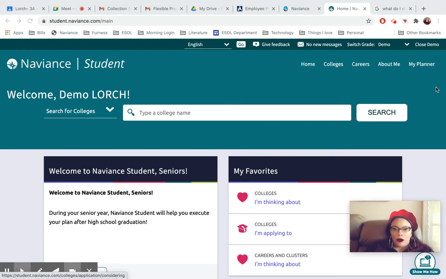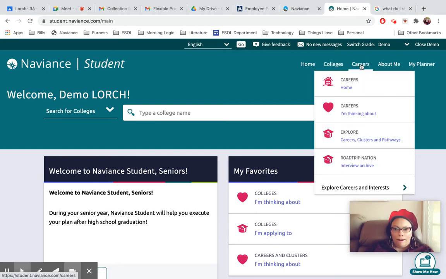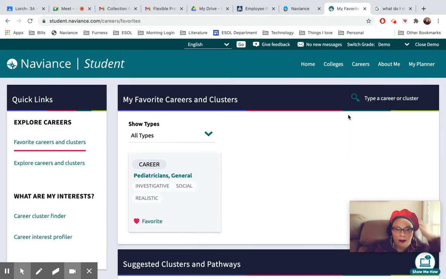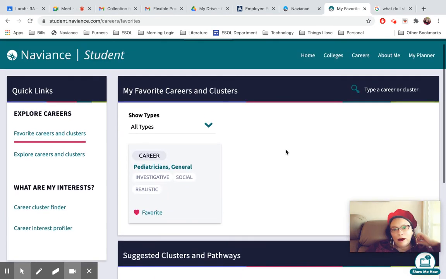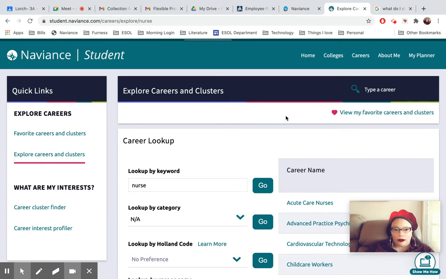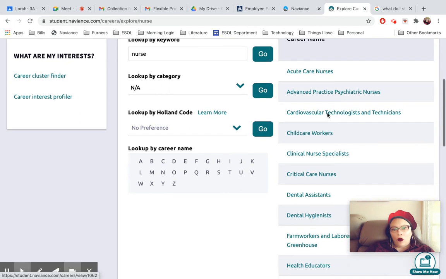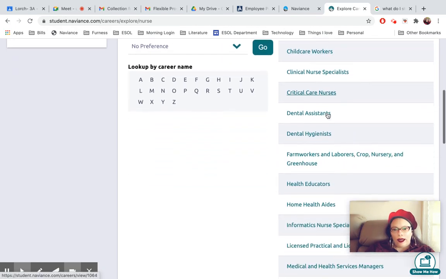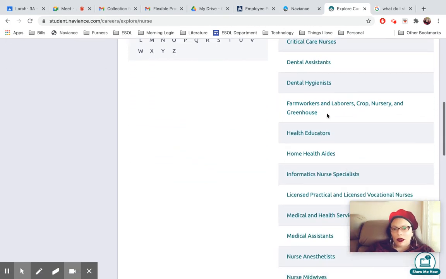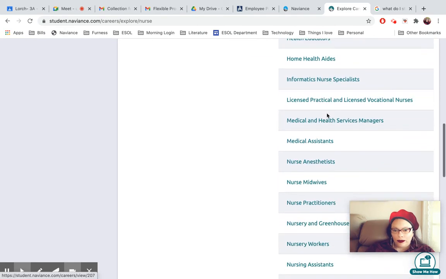So the first thing we're going to do is click on careers I'm thinking about. The first thing you can do is simply type in the career that you're interested in. So maybe I'm interested in being a nurse. Okay, so I've looked up the word nurse. Here are all different careers and options related to nursing. I might be a medical assistant.